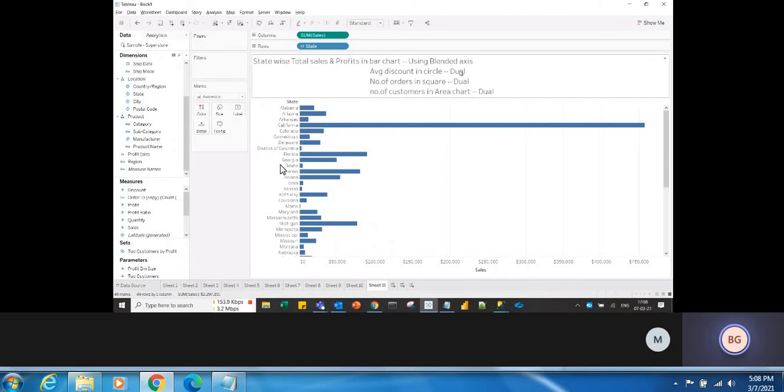Drag the profit to that state. State is not an axis. One thing you guys remember, dimensions will not create the axis. Only the measures will create the axis. Dimensions will create the headers. So these state names are not axis, these are headers. This is the axis, so only the measures will create the axis.